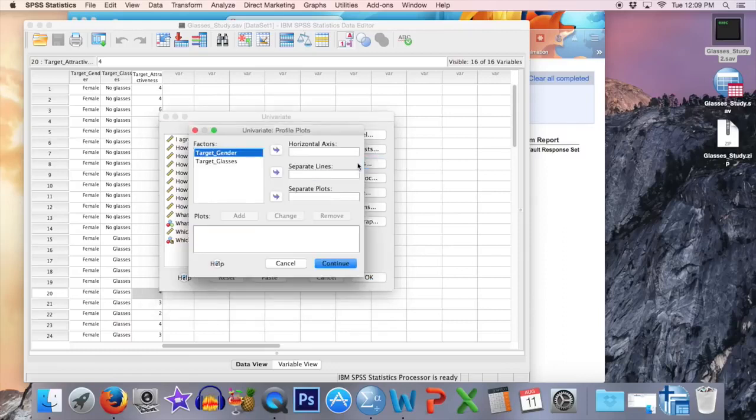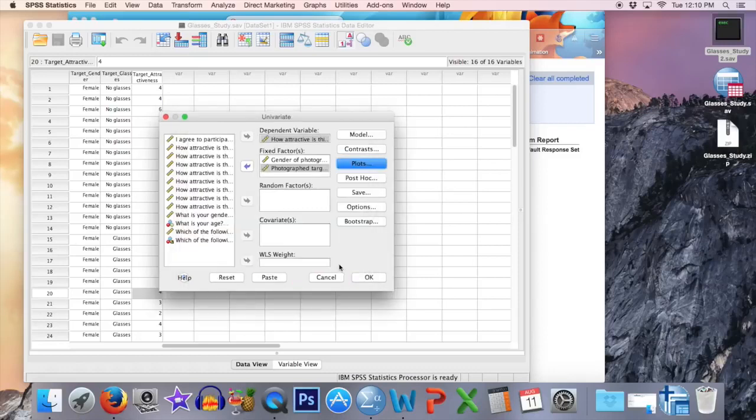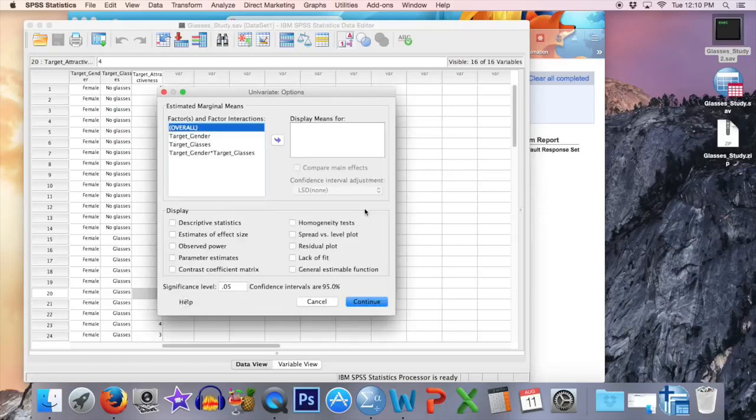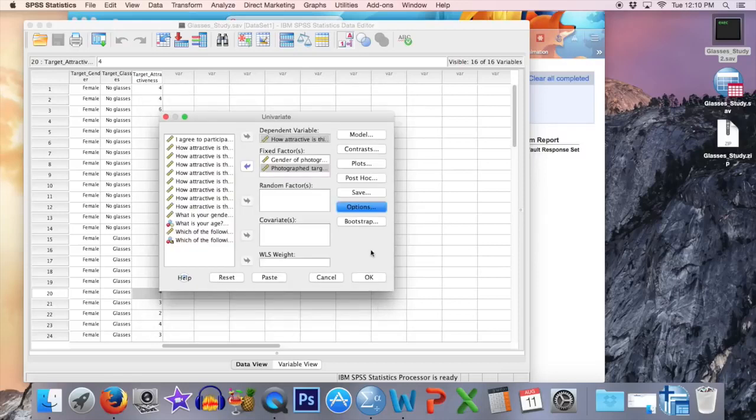One is you'll do a plots, which is a line graph. And you can just pop one variable into the horizontal axis and the other variable into the separate lines and click Add. And I like to do the other version just in case. So in this case, I'm going to switch which one's the horizontal axis and the separate line, and also hit Add. This is going to give you the same thing, but it'll look slightly different, and then you can choose which graph makes the most sense to you. So click Continue. And then the last one, go to Options and put in Descriptive Statistics. You'll need this for the means and standard deviations for each group. And click Continue. And that's it.